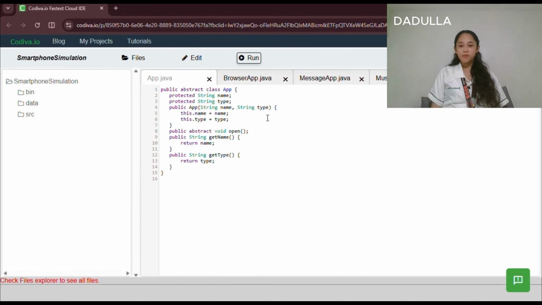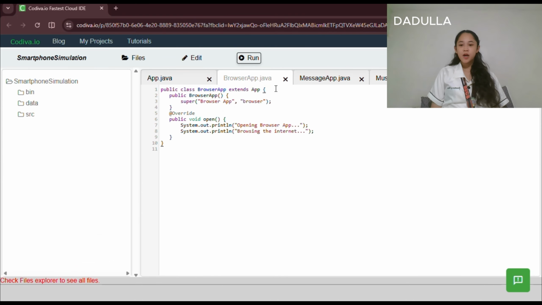Now I will explain the BrowserApp class. First, we have the public class BrowserApp extends App. This line defines a class named BrowserApp. It uses the keyword extends, which means this class is inheriting from another class called App. So the BrowserApp gets the properties and methods from the App class.